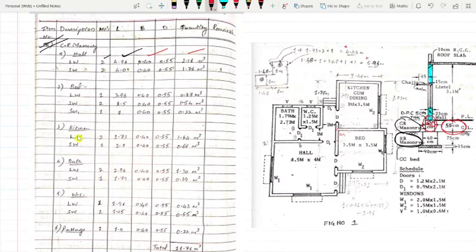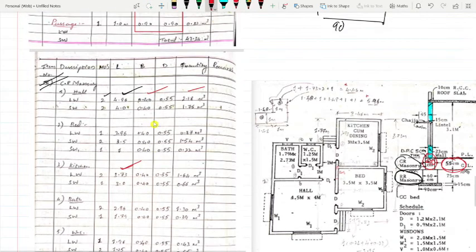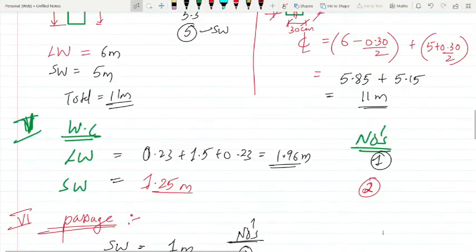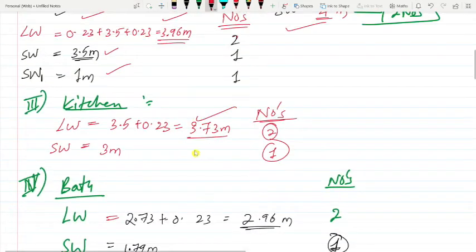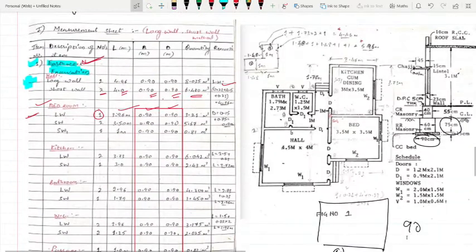I'll take one more, the kitchen. This at least will get into the calculation. Again, same, that first we calculate. Kitchen, see, 3.73 meters, same. And numbers is 2. But for width and depth, see in the plan, especially in the elevation, here the section.